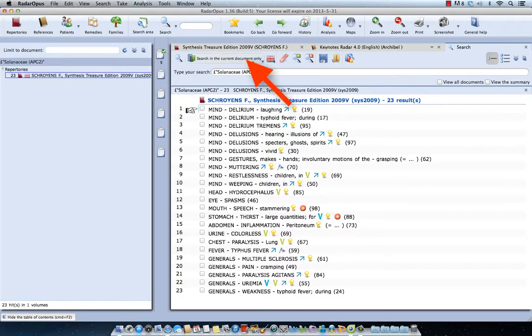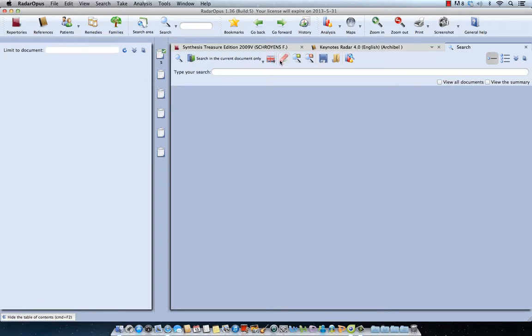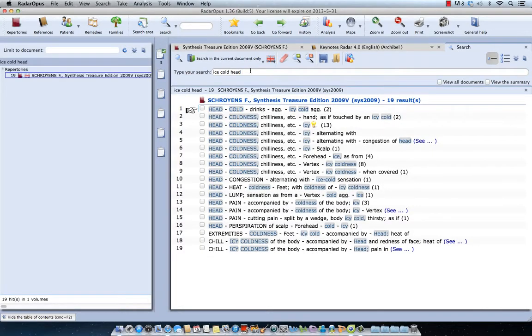So make sure that you use the search in the current document as your default search location. Now, if there is anything which you cannot find and you want to extend your search, let me click here on the eraser. So let's say I'm searching for feeling as if ice cold needles are piercing in my head. So I do ice, enter, and cold, and head, and enter again, and it will search in my repertoire, so in my current document, that is my synthesis.